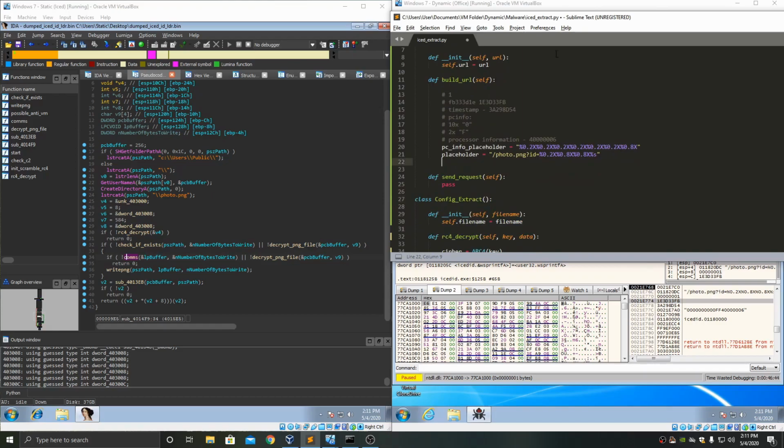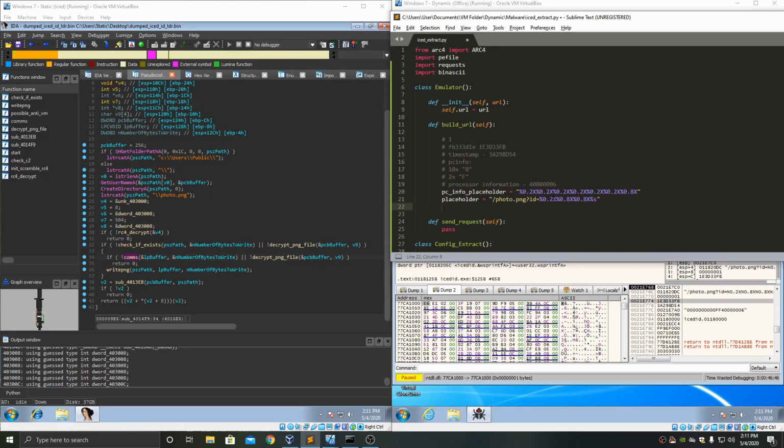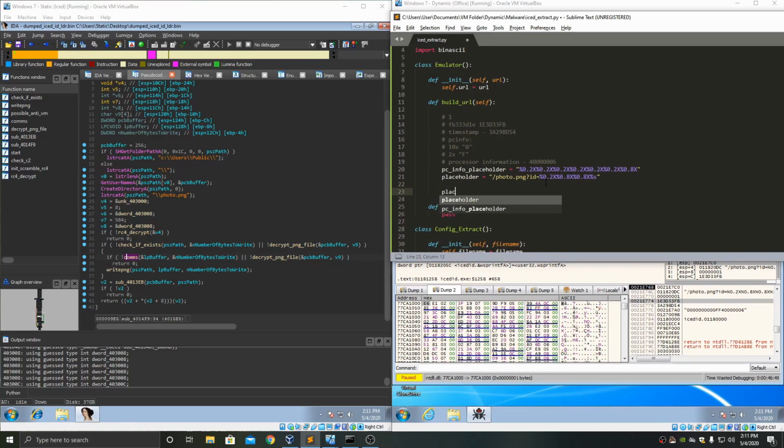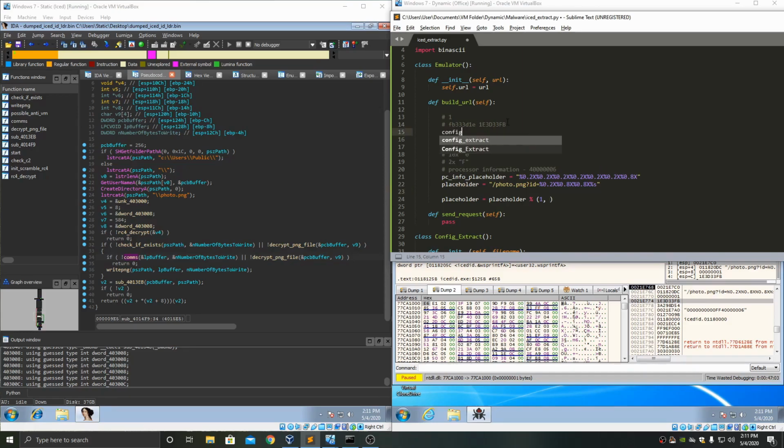So now we have all this information here. We can go ahead and hopefully fill in the placeholder. So placeholder equals placeholder. And then we have the values here. So we've got the value 1. We have the config val equals this. Let's copy that, paste that in.